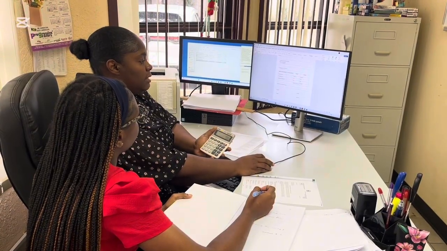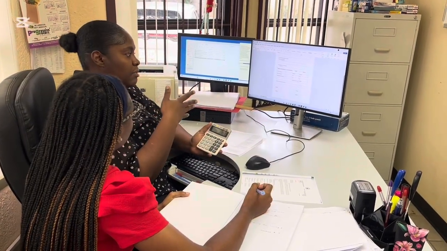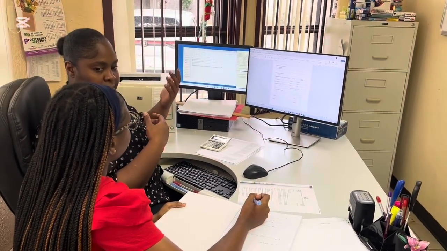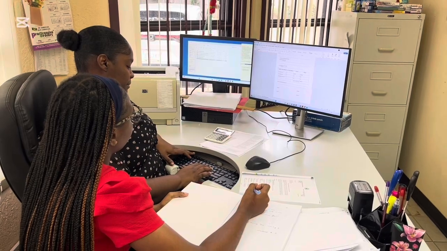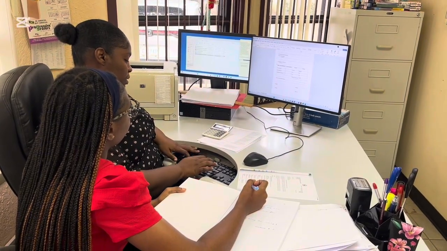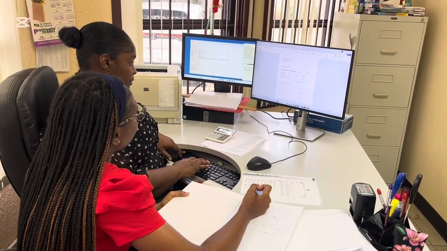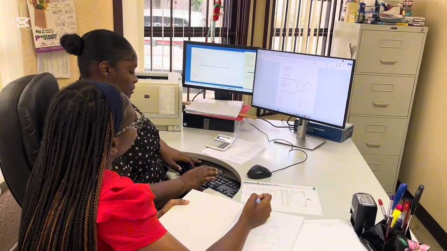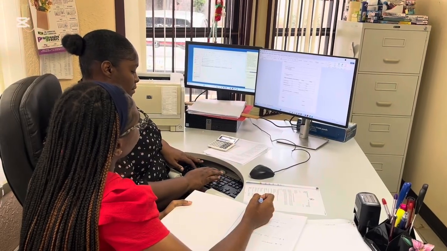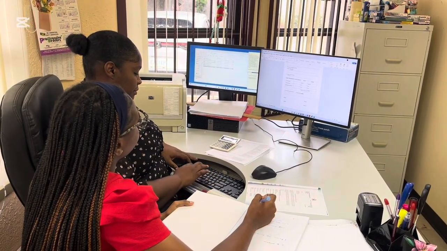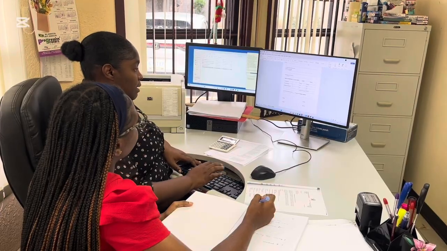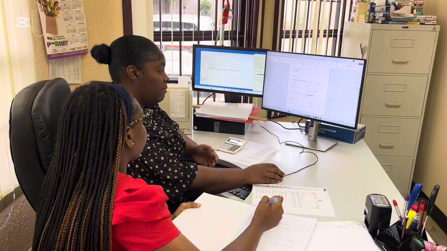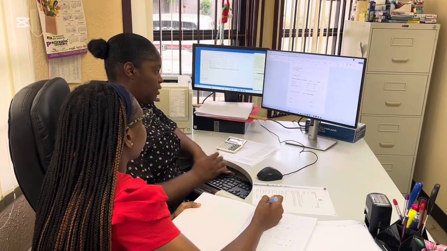So that takes care of the computation of the allowances. Now I'm just going to put my address. My address is Gortuka, Greater Portmore, St. Catherine. This would be the address that they have on file for me.